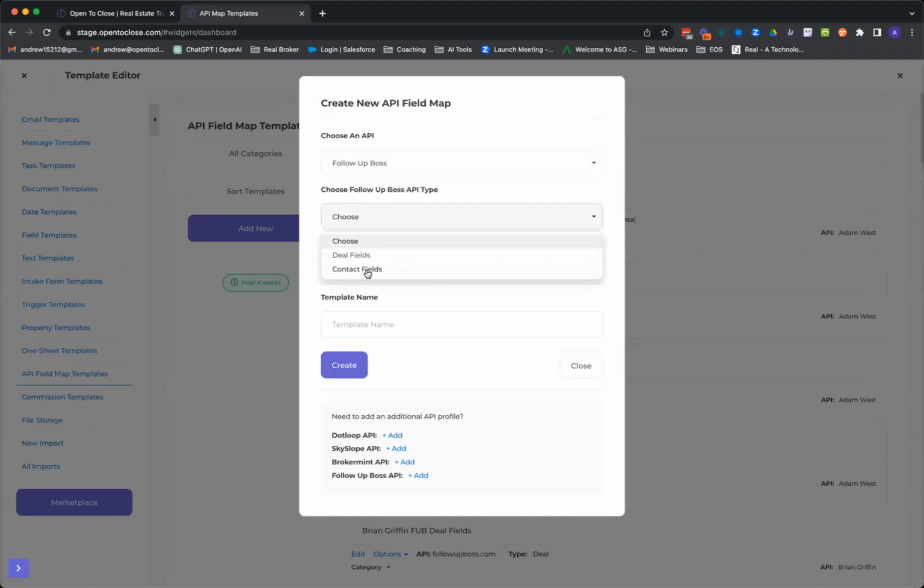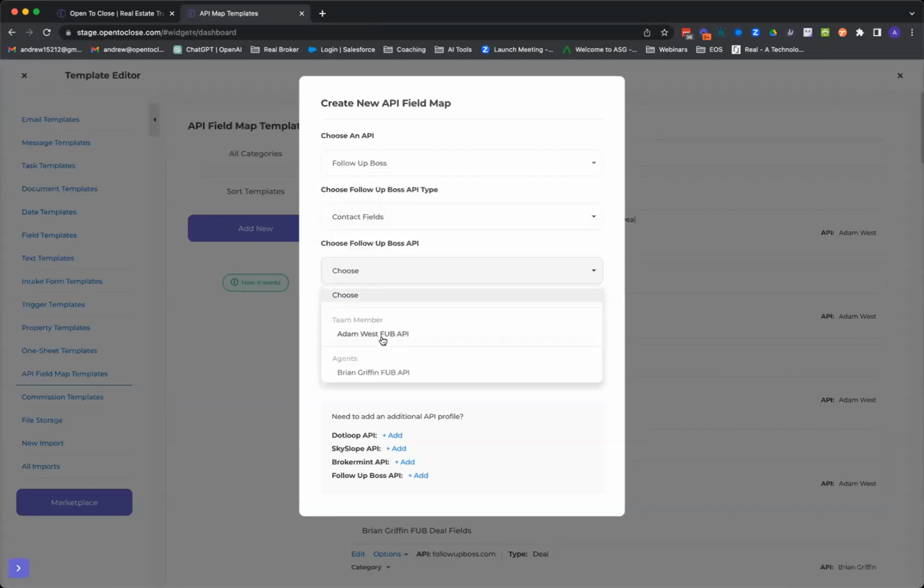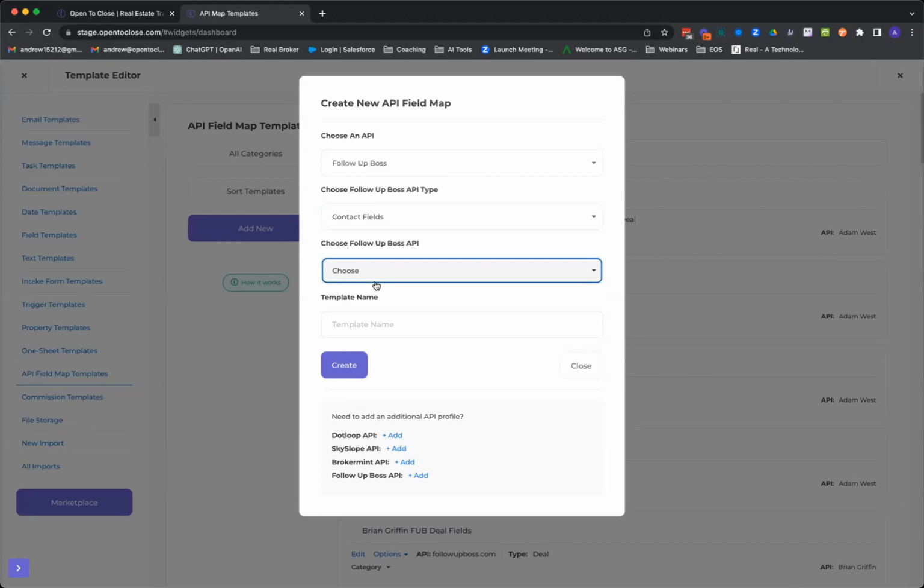So contact fields are the ones in the bottom left on Follow Up Boss. The deal fields are the ones in the actual deal. You would want to click contact fields for what I'm showing you right now. You would choose the API, so whether it's the team member or the agent or whoever you're syncing to, hopefully it's an admin. That's usually the best if you have an admin person that's your TC. And then your template name, and you can create that.